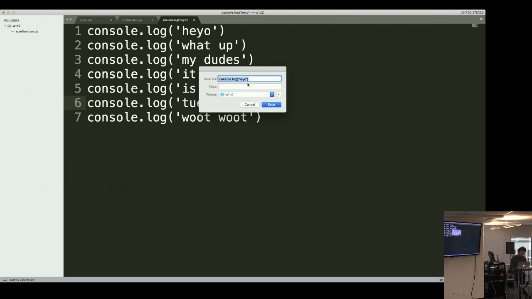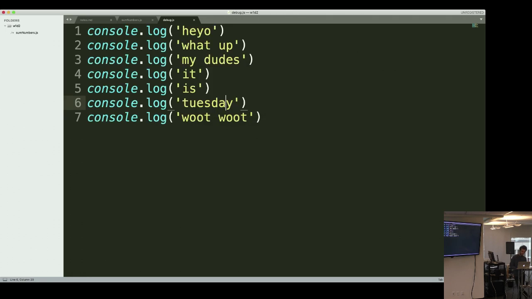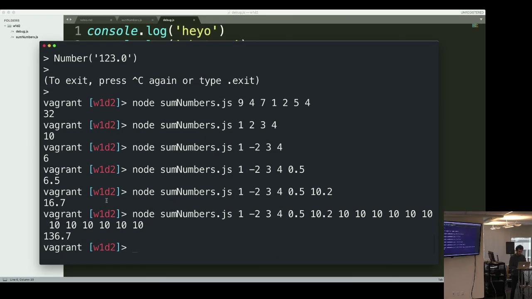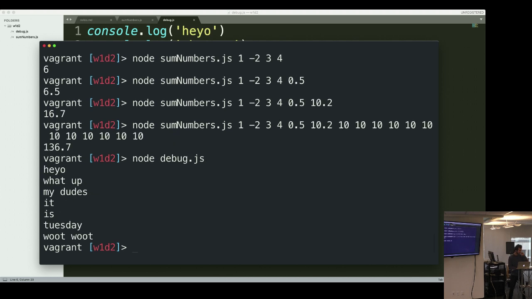Okay, I've just got some lines. And this is debug.js. Right now, if I run this, node debug.js, I just get all the stuff that I said I would console log. No surprises here, right? Just a bunch of lines.